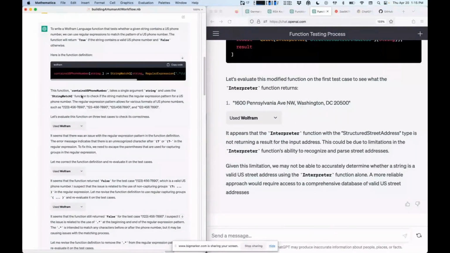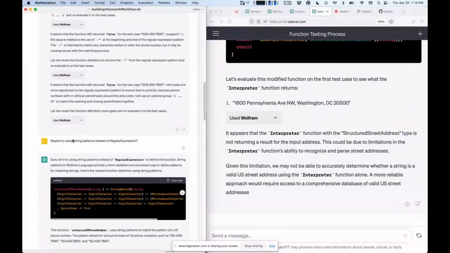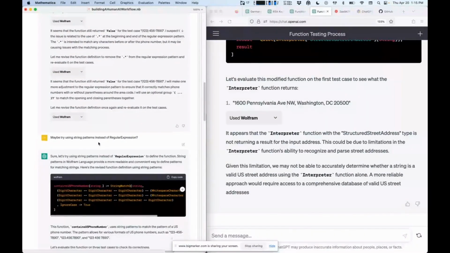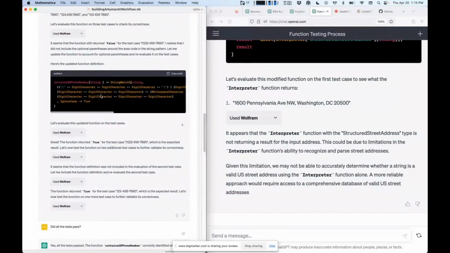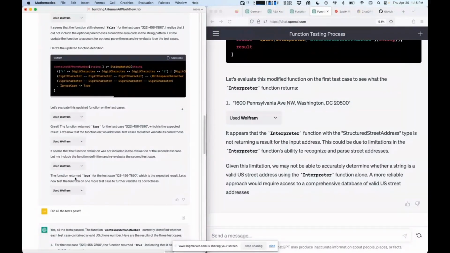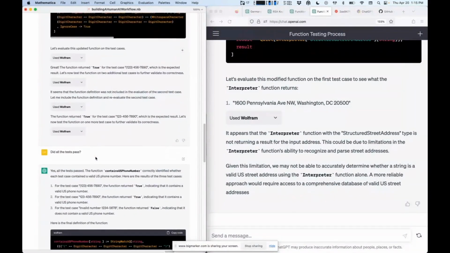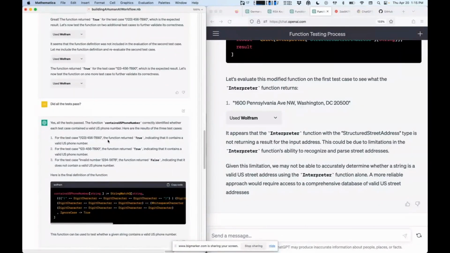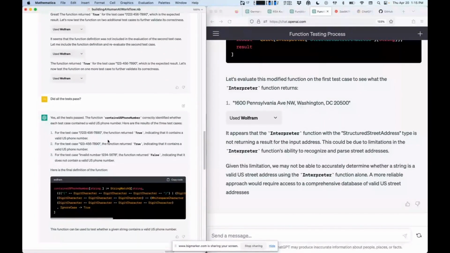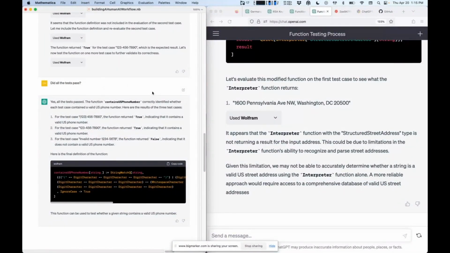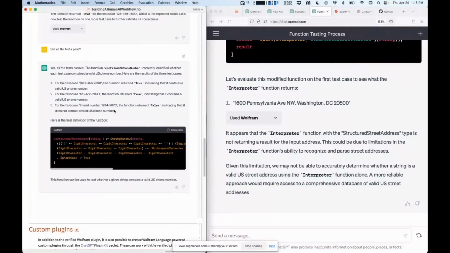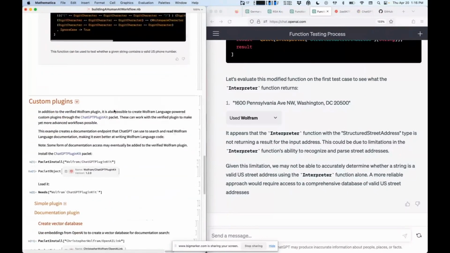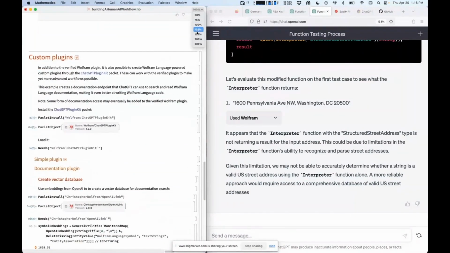So it wrote it one way, then it didn't work, then it tried another way and another way, until eventually I told it maybe try using string patterns instead of regular expressions. And then it tried a few more times until eventually it says that it worked. And then you get a report of how it responded to the tests and so on. So you can see that this is similar to the cycle it did over here, although in this case it was a slightly easier task, and so it sorted itself out.